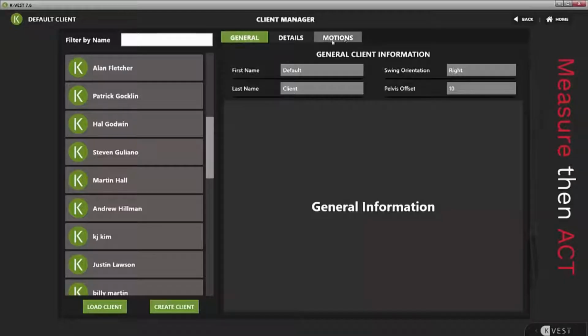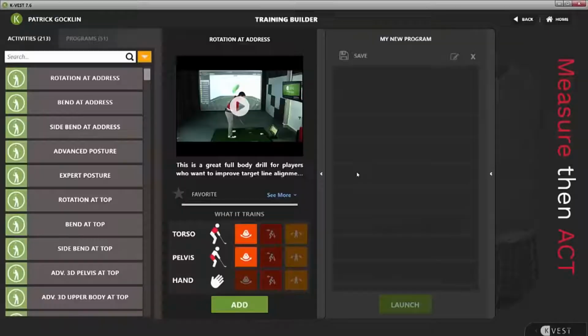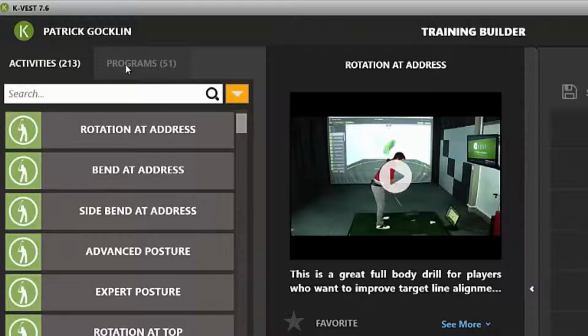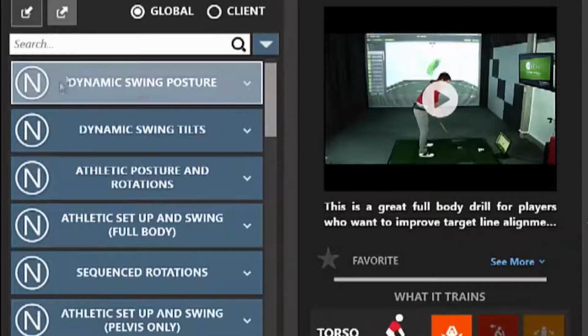First thing we're going to do is load a client. Once the client's loaded, we're simply going to go back to the home screen. From here, we're going to press the Train button. Next, we're going to click on the Programs tab. And one of the things you'll see here are these new programs with the N icon.